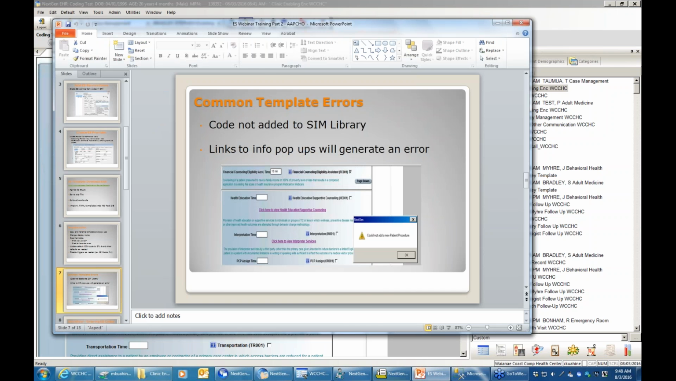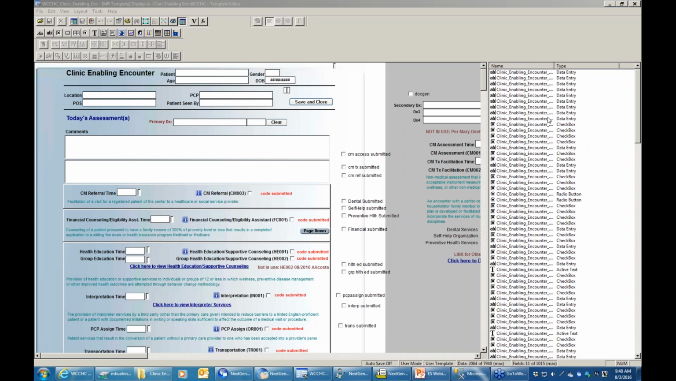Okay, so those are the two most common ones. Again, one of the things, if you work a lot with the templates in template editor, the first thing that I always look at is over here in this menu bar on the right hand side.